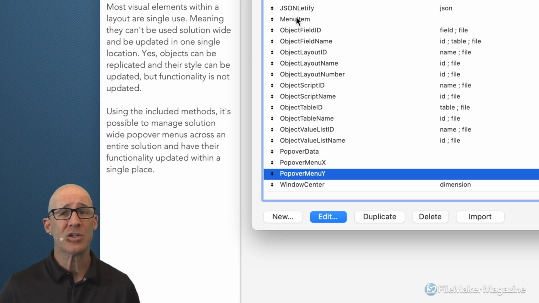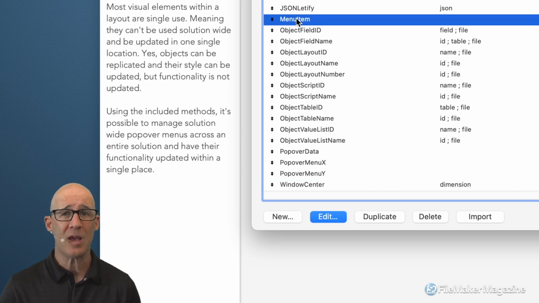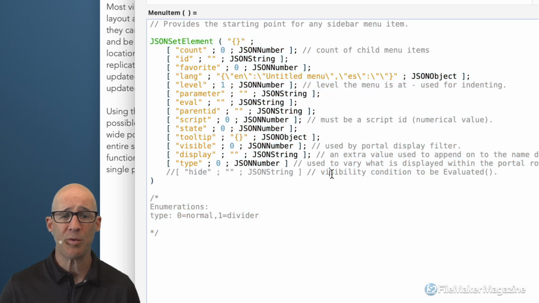And they all hinge on this custom function right here called Menu Item. Menu Item, as we double click, is simply what we call boilerplate or template code. This is a JSON object where we are saying JSON set element. We want to set an object. An object is the curly braces. An array is the square brackets. So this object has a number of attributes or key value pairs.